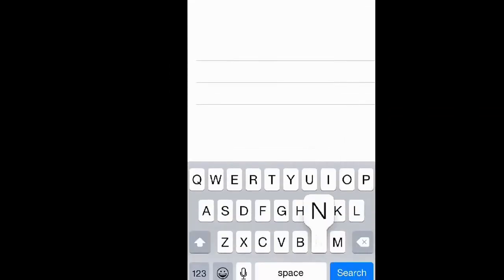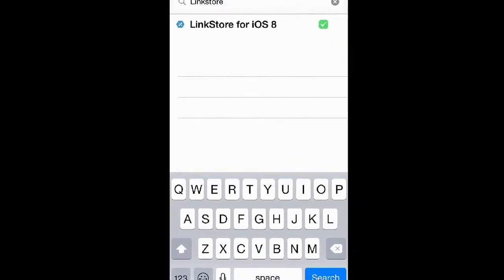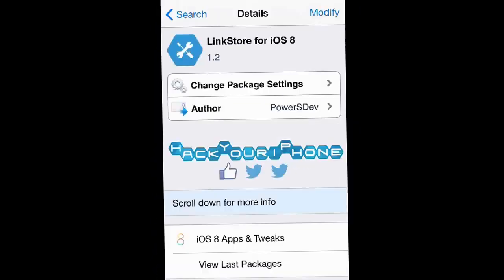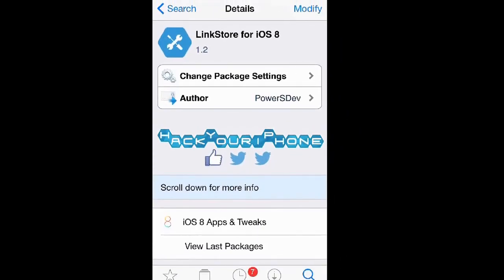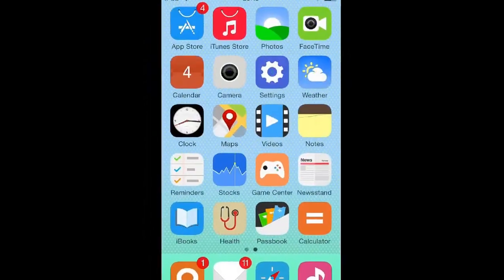Then you want to click on the search bar. Then you want to type in Link Store for iOS 8. Then you just want to click on that. And where it says Modify, it will say Install. So install it. And then what you want to do is go into your App Store.